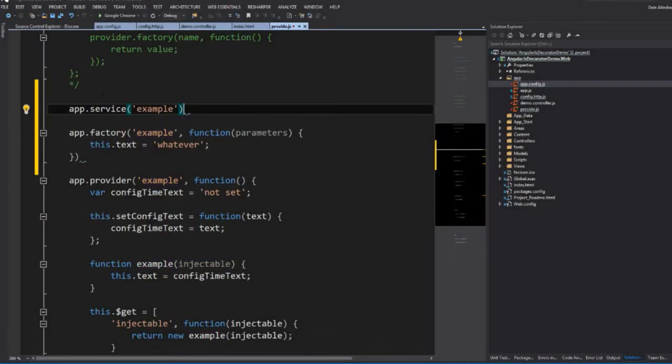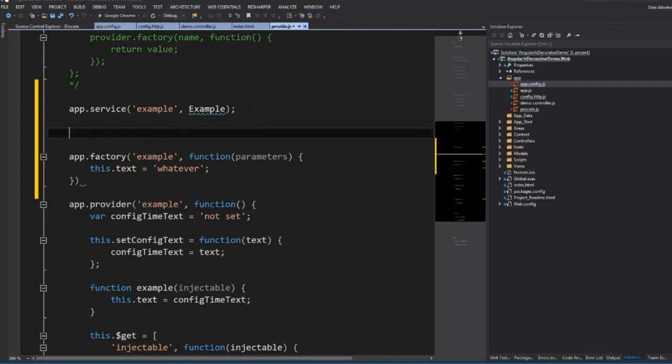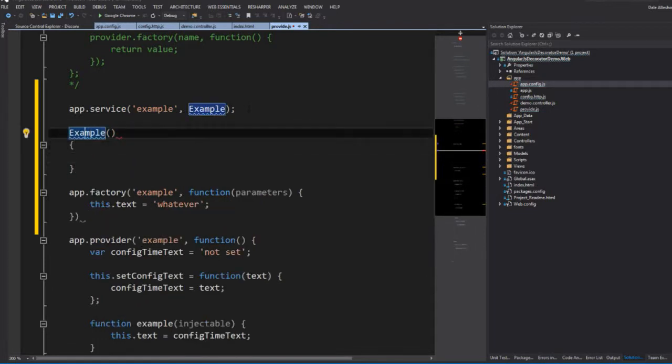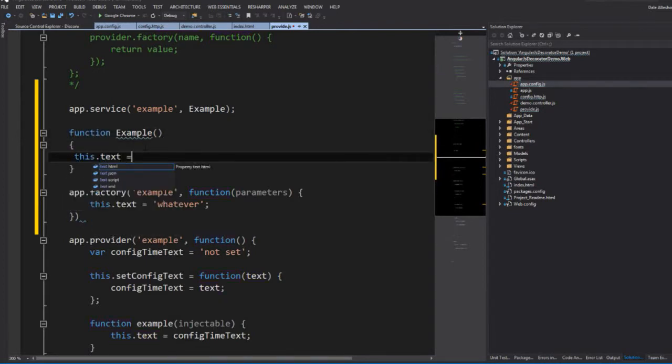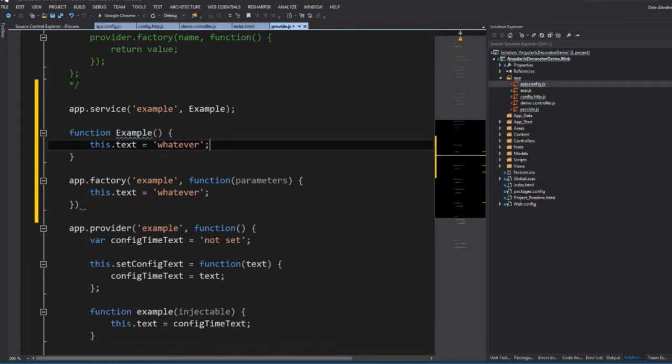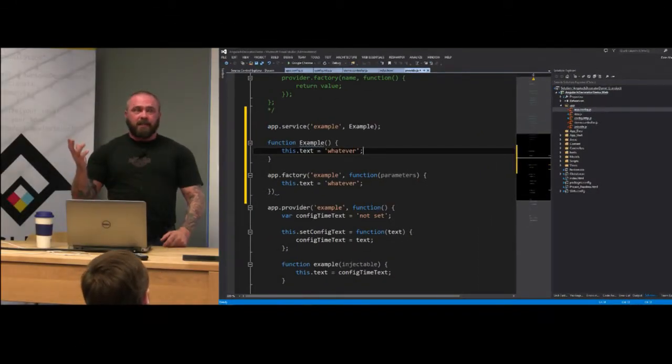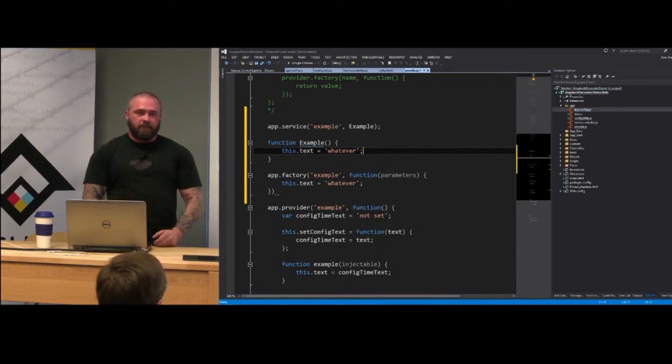Sample. If I took the time to actually make this a class, I guess I could. Those are pretty much equivalent. I think the only conventional wisdom I've read is that the only time you'd want to use service is if you have some sort of existing class that you want to turn into a service. Otherwise, factory just kind of works better, I guess.